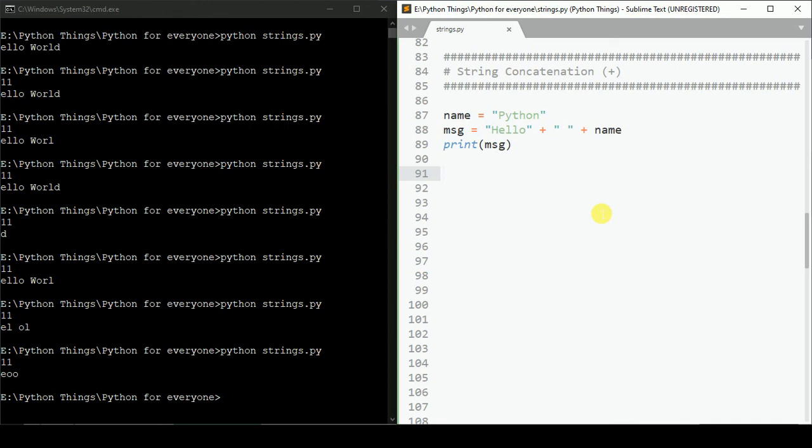Next is string concatenation. Concatenation means joining strings together. So we define a variable name, whose value is Python, and another variable message, and we are trying to concatenate the strings. So this plus symbol is used to concatenate the strings.